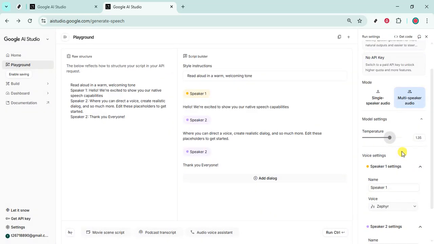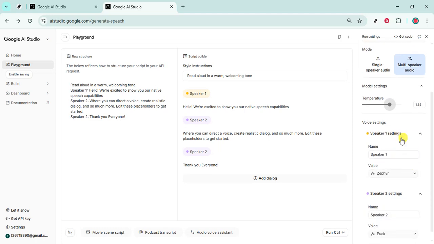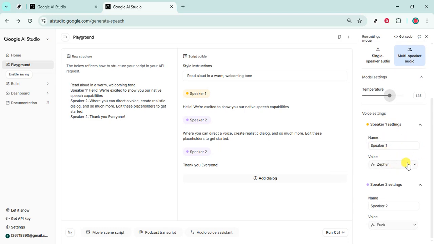Then edit the voice settings. Pick a voice that matches your style notes and fine-tune speaking rate and pitch if those options are available. Slightly slower pacing improves clarity for technical content, while a neutral pitch sounds most natural for general narration. When everything looks good, click Run.